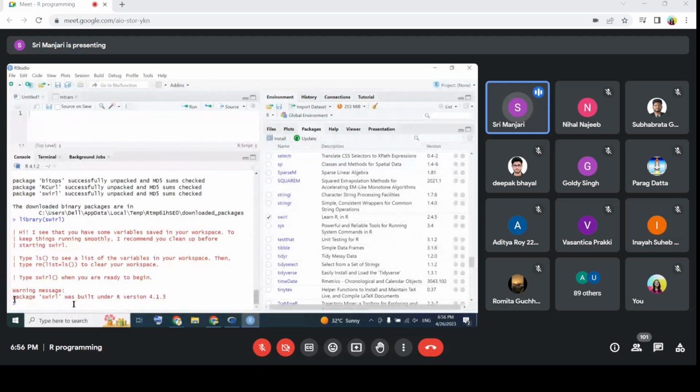And sometimes you'll get a warning message: package Swirl was built under R version 4.1.3. You can still run it, but sometimes it is better to download the latest version, open it in R, restart RStudio, and then you can run it. And see here, you have certain instructions. Everybody able to see library swirl till here? Everybody done? Yes, ma'am. So what is it that you are able to see there?